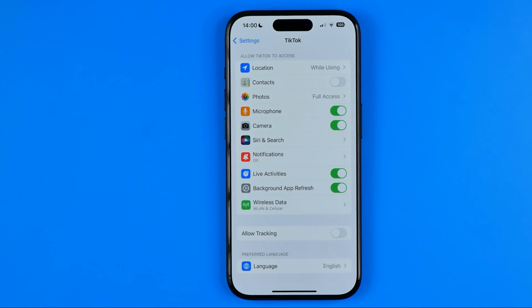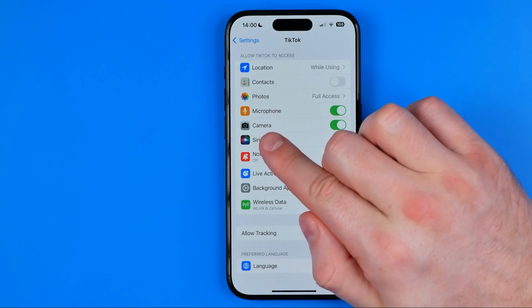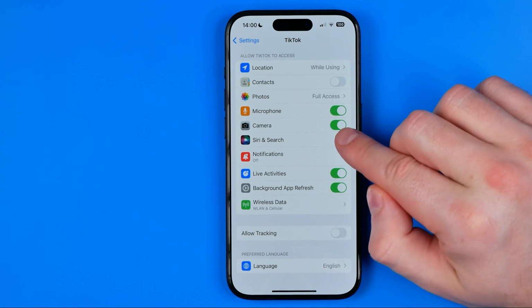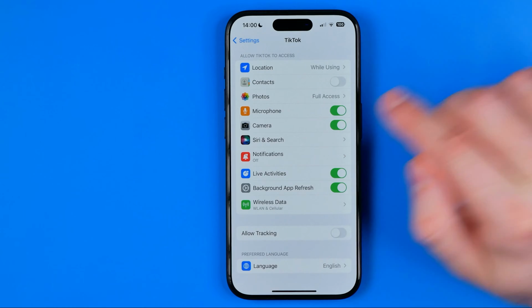And once we get to that page, we can easily find camera here, and all we have to do in order to allow TikTok app to access to our iPhone's camera is just make sure that this toggle turned on.